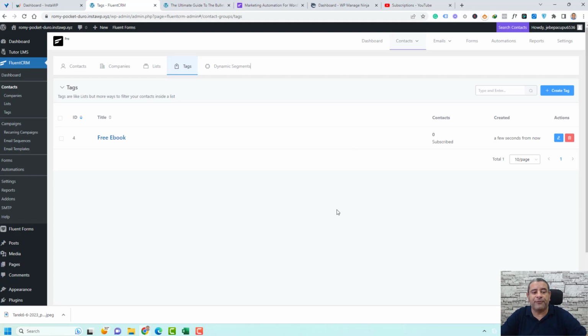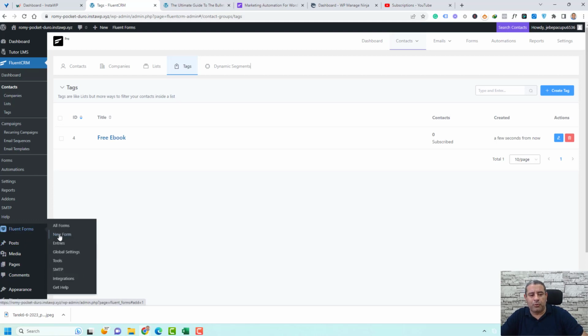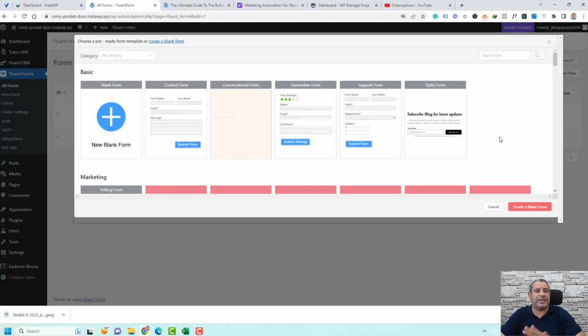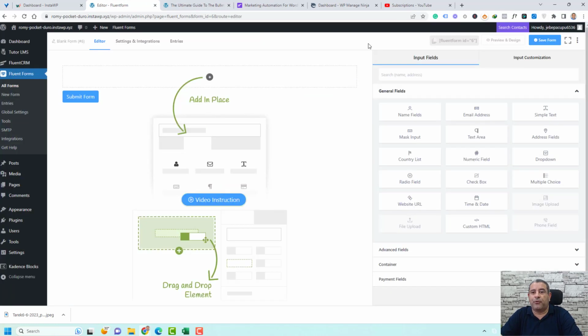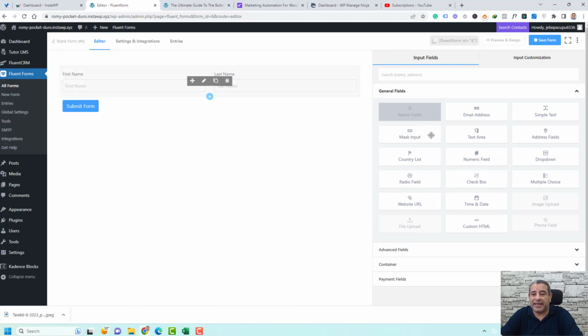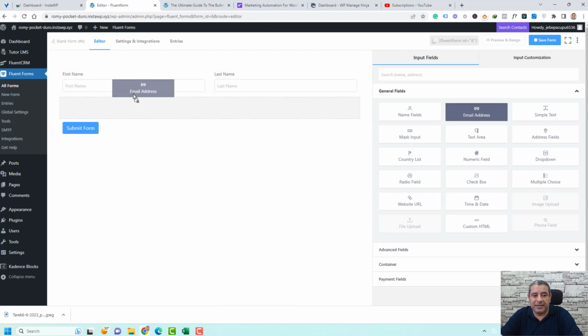To set up the opt-in form, we will be using the Fluent Forms plugin, and you simply go to Fluent Forms and click New Form, and you can choose any template from them. But for this video, I like to use the new blank form. For the form, we need to have the name and the email address. To add them, you simply drag the name field and drag the email address field, and add it here.